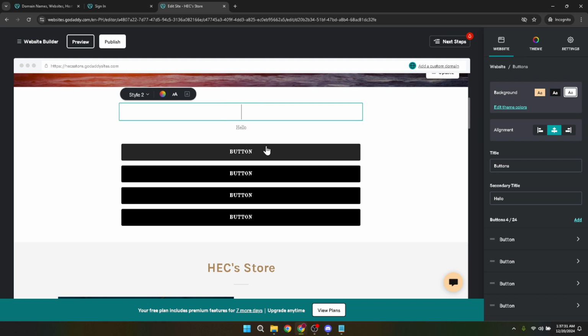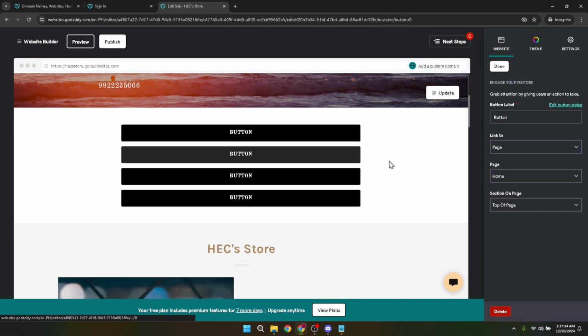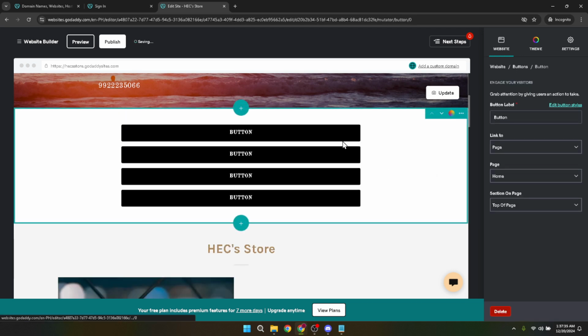Remember, the button you add to your Godaddy website can serve a variety of purposes. Maybe you want it to link to your online store, take visitors to a contact form, or maybe direct them to a sign-up page for newsletters. Whatever the function, make sure the button's text is clear and direct, and that it stands out enough to encourage visitors to click on it.